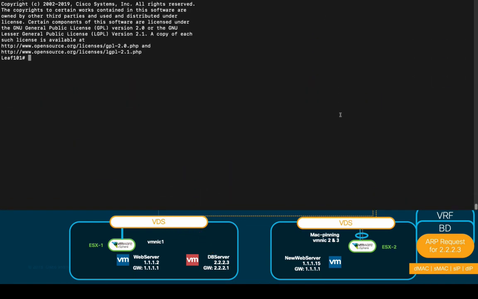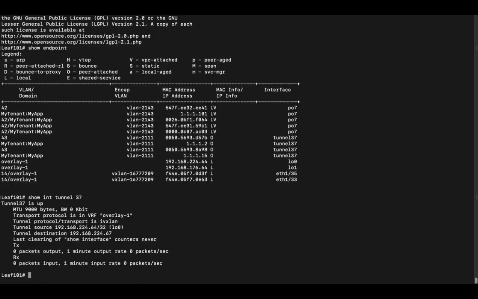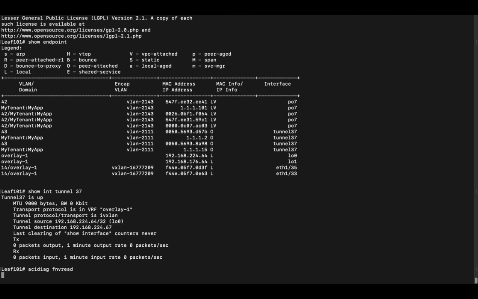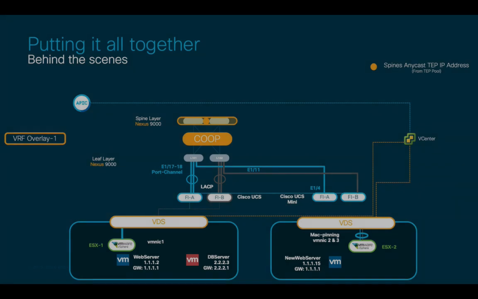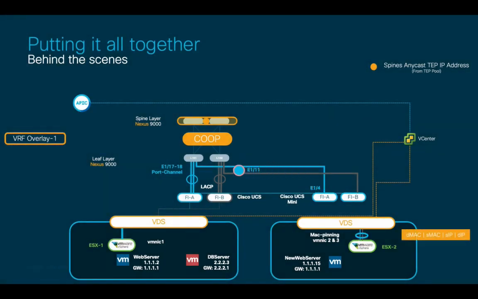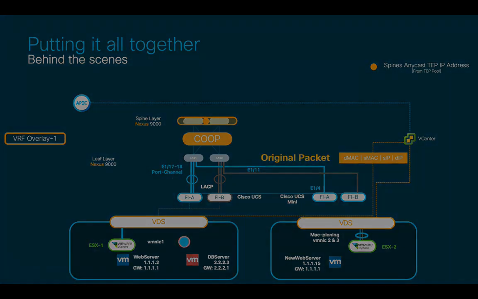If we now take a look at leaf 101, the same process has already happened, and we can see multiple entries with an O tag pointing to tunnel 37 as the next hop. If we issue the command show interface tunnel 37 now, we can also see the VTEP destination IP address there, which will point out to leaf 102 once we issue the command acidiag fmvread, as we learned before. Remember that as traffic enters the fabric, leaves will automatically add a VXLAN header to the original packet, which includes the corresponding tenant, EPG, and bridge domain information as part of the VNID and VRF values, amongst others.